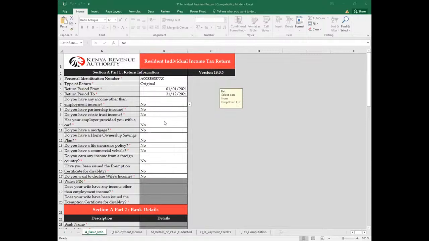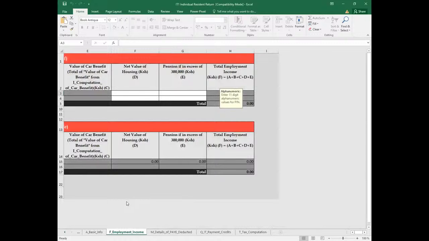So for this page, we just indicate the period, and then nothing else. For partnership income, that's a different case. These are all these mortgage savings plan, the life insurance policy, commercial vehicle. That's a different case. So just click on the next so that we can move a bit faster.